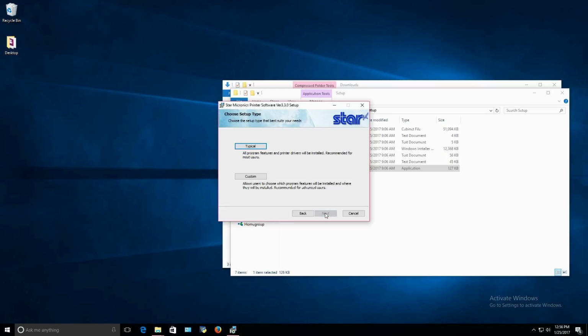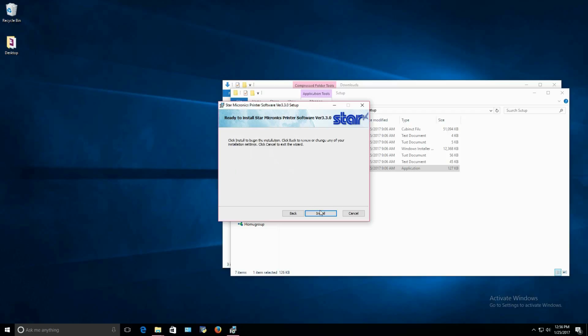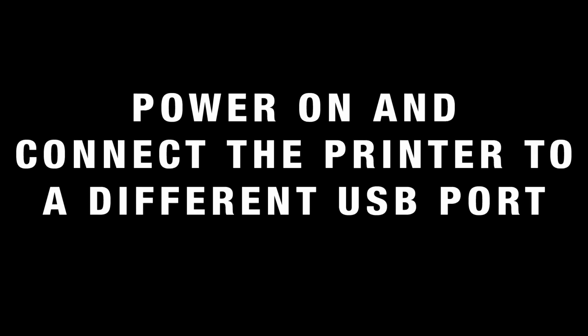Then choose Typical and then Install. Wait for the installation to finish. Once you have completed these steps, connect your printer to a different USB port so Windows will detect the printer as a new device and install the driver.